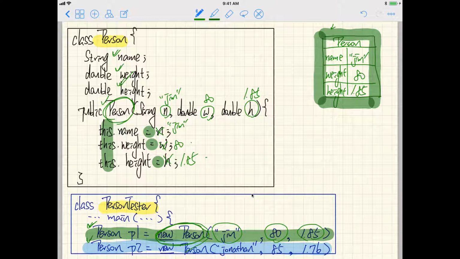Step number 2, we declare an object variable or reference variable called P1, and P1 is going to store the address of some person object. In this case, the address of this object here is going to be stored by step number 3 of this line here. Conceptually, because P1 is going to store the address of this object here, we can simply say P1 is going to point to this object here.